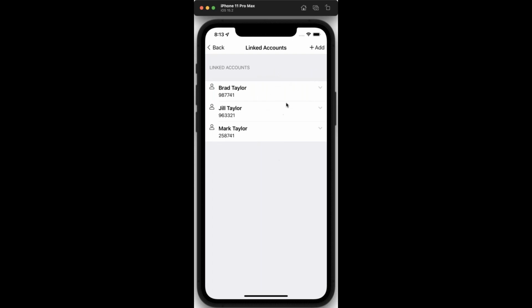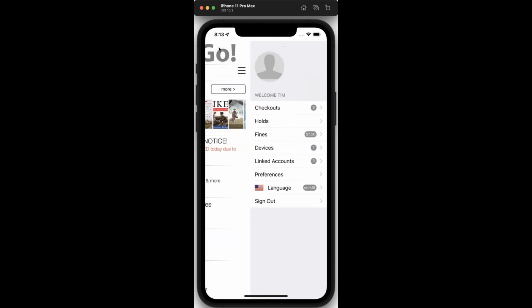Those linked accounts that I mentioned, this is where you can add additional accounts or you can sign out of those accounts. You can deauthorize those accounts. And that's essentially just multiple accounts that you have signed in at the same time. It doesn't depend on any linkages within the ILS. It's purely just, I've got this one account signed in and I can have multiple other accounts signed in all at the same time and take actions on those accounts.